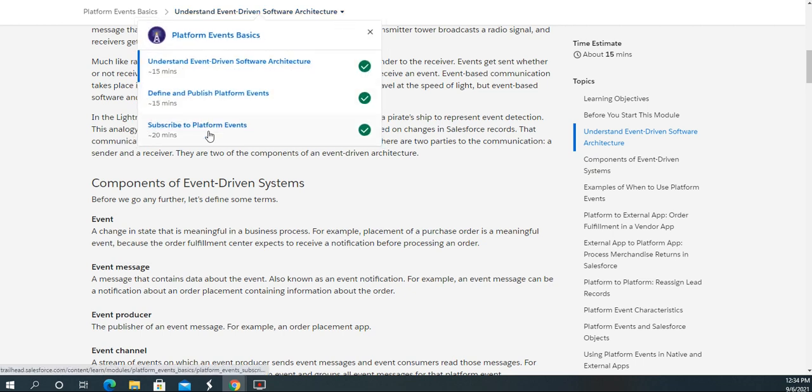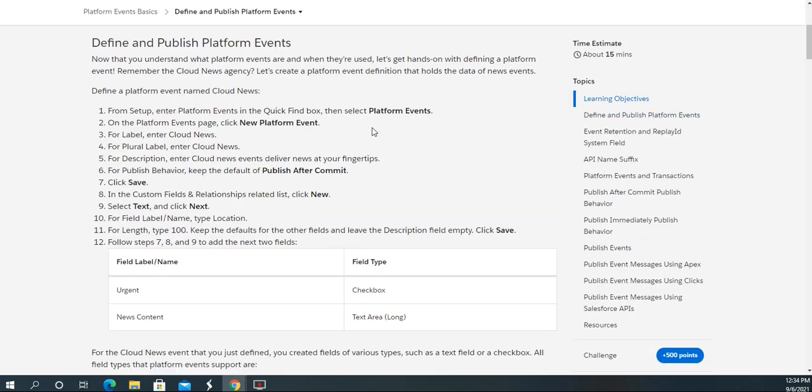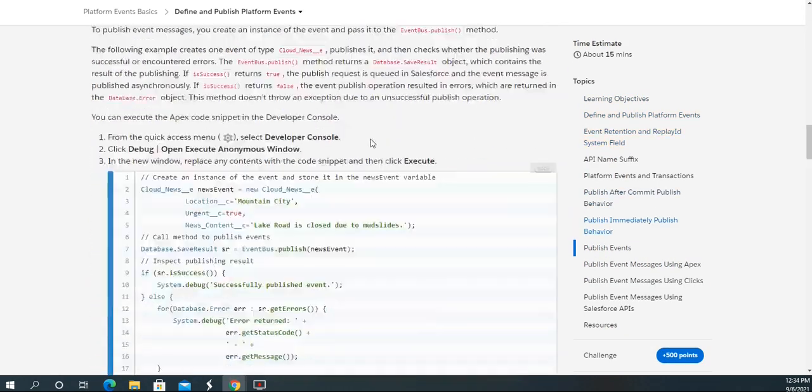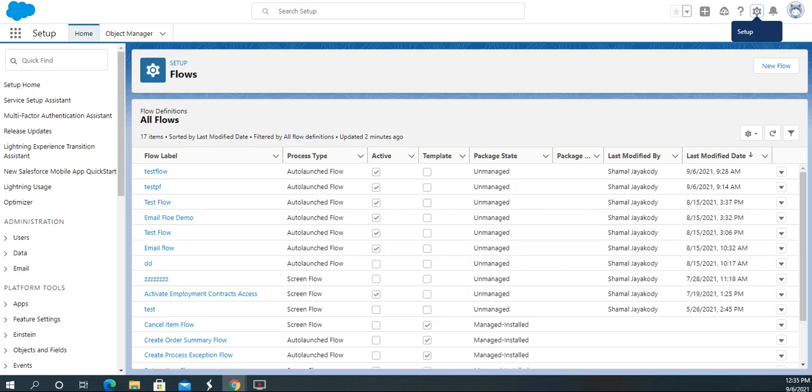So you have to use Apex for publishing it. If you go to Trailhead, you can see how to publish an event. Publishing is creating here. Once you create it, then you have to use this Apex to publish it. Let's go back to our flow here.